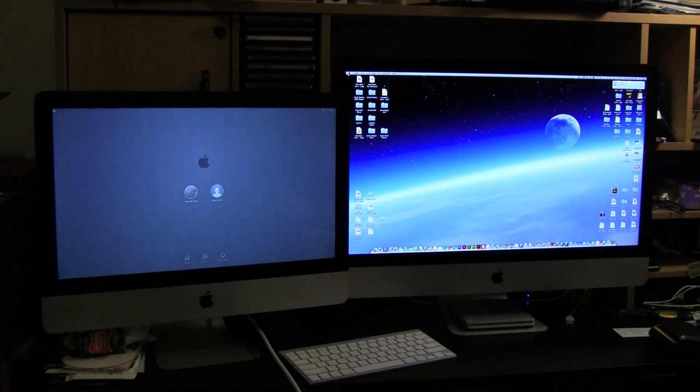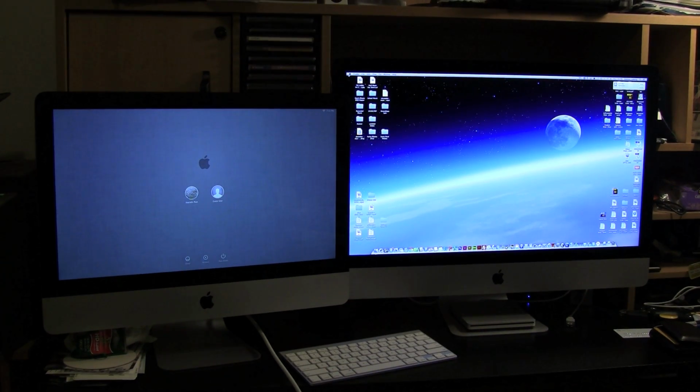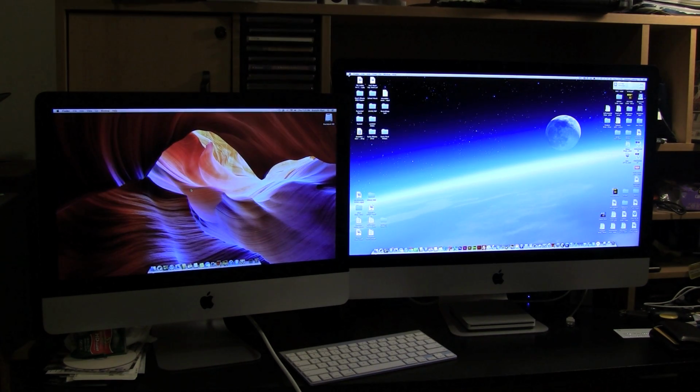So you can understand why I chose to upgrade the Mac. Even with that login screen coming up, I would have already had Photoshop open, running, and everything like that. So that's a speed test for the actual boot up.